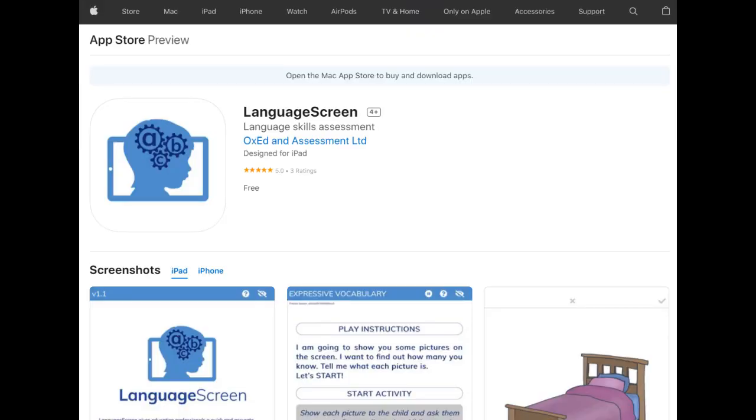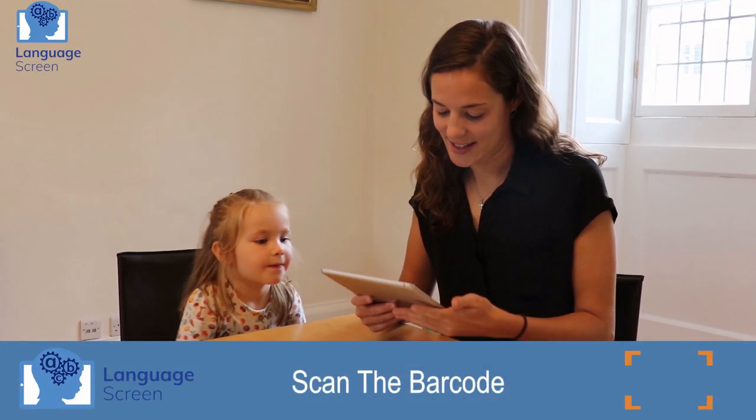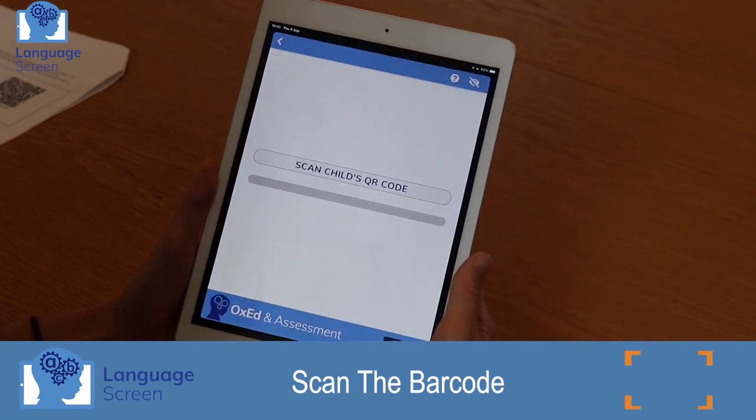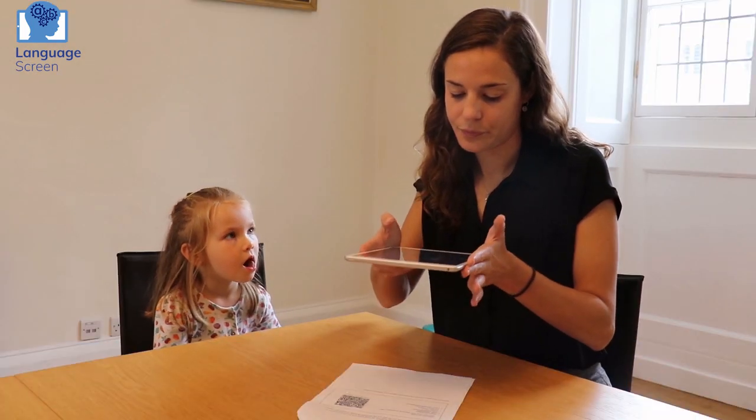The assessment is conducted on a tablet or smartphone using the LanguageScreen app, which is available to download for free from the Apple or Google app stores. Scanning a pupil's QR code launches the assessment. This means we don't need to store any personal information about the pupil on the device, a security measure in case the device is lost or stolen.